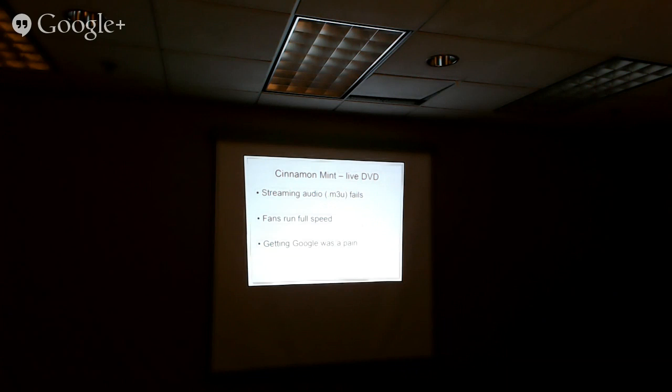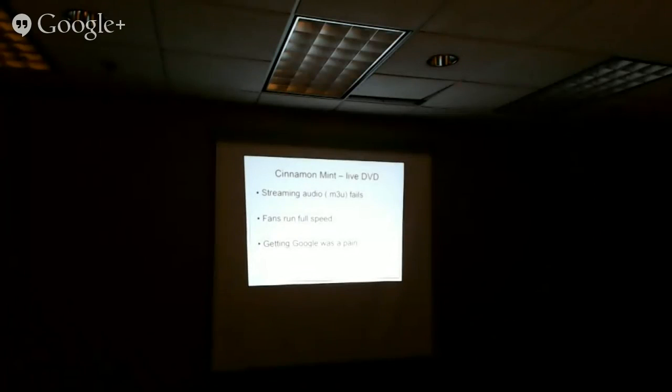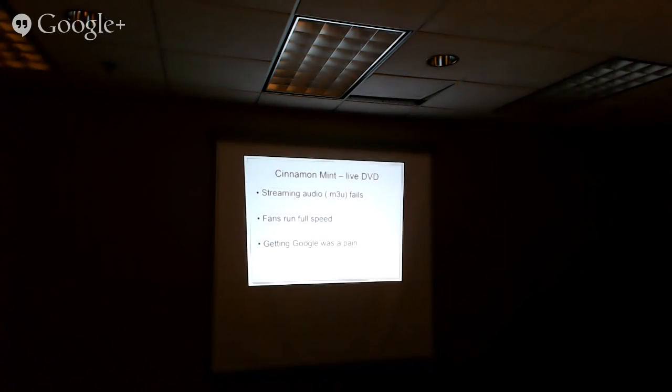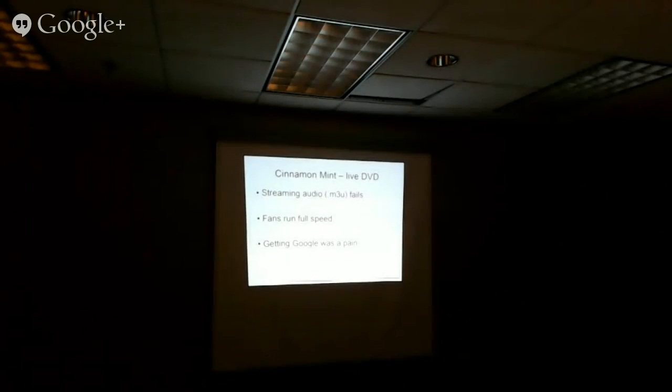On the other hand, there were some things that didn't look so good with the live DVD. Streaming audio didn't work. The system fans run at full speed. This system's got really good fans, but under Ubuntu, most of the time they're turned down. And getting Google to be the default search engine was a real pain in the butt in Firefox browser. I got it to work, but I had to try about 3 times.